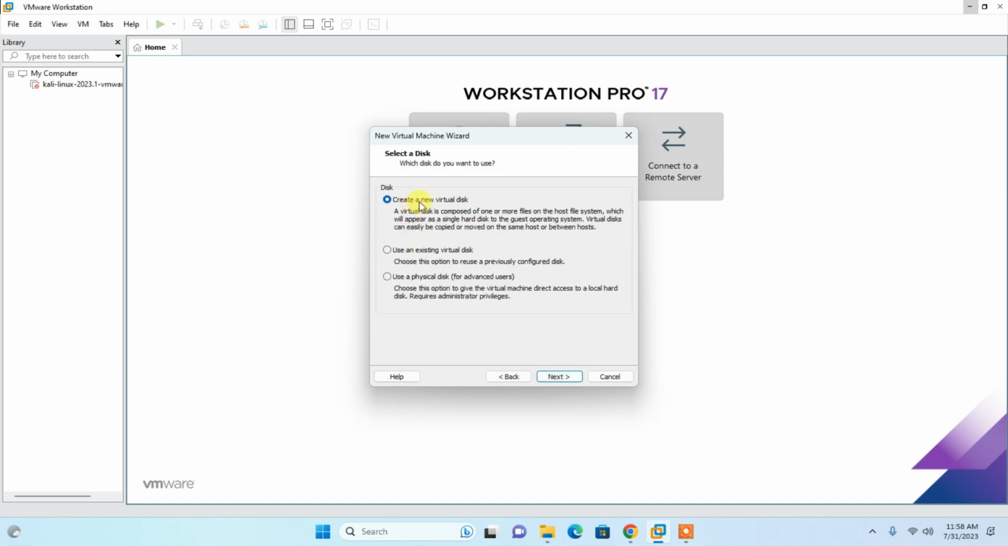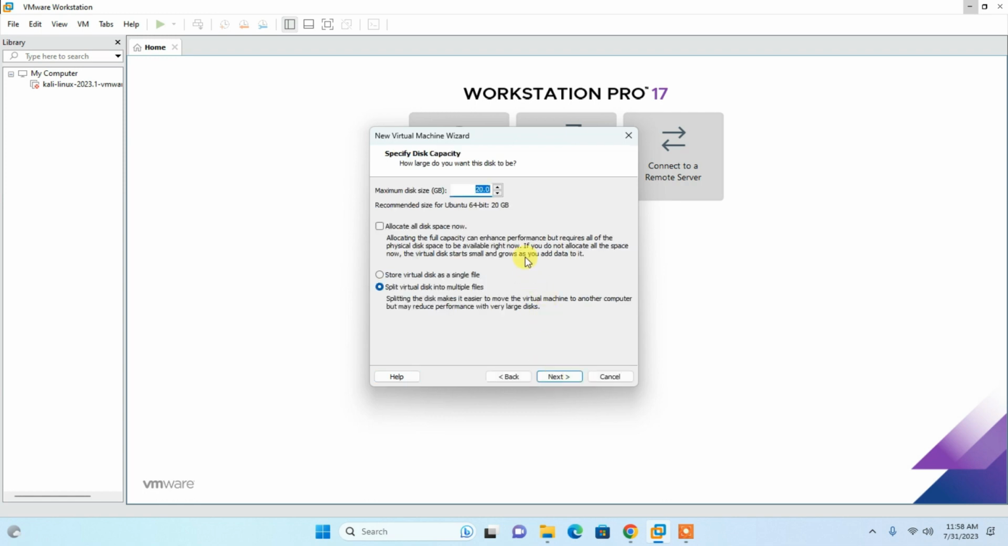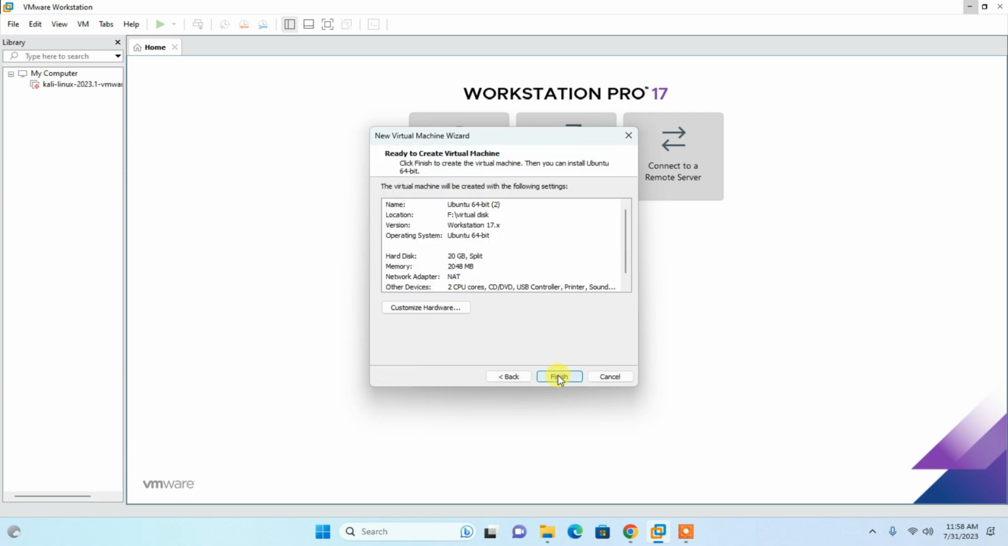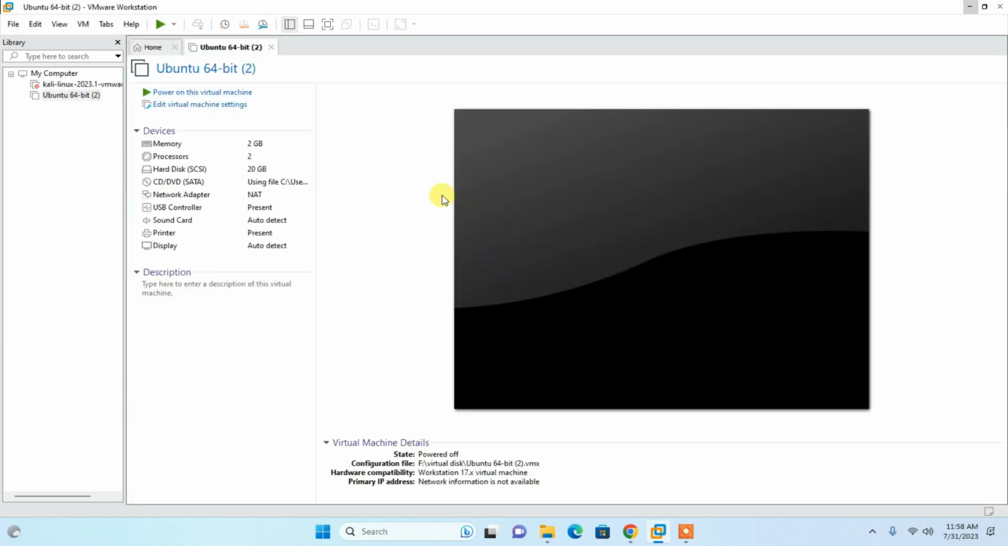Click next, and create a new virtual disk. Click next, and it's up to you how much disk space you have. You can choose accordingly. It recommends that 20 GB is enough for this operating system. So click next, and click next. You can name it whatever you want; I will name it Linux Mint. Click next, and click finish. Now we have created the virtual machine, and we have to power on this virtual machine so that it can boot the operating system Linux Mint and install it accordingly. So click virtual machine, power on this virtual machine.